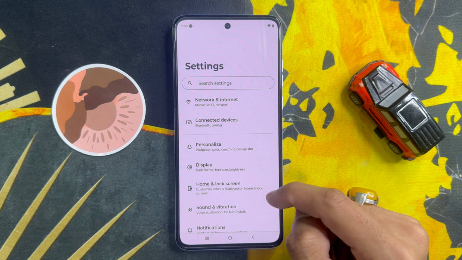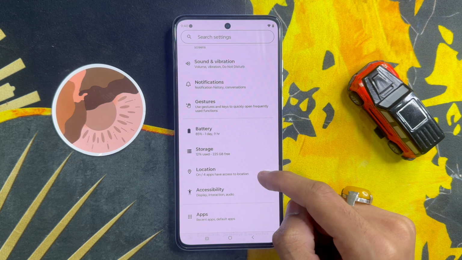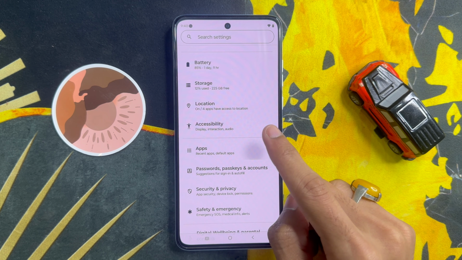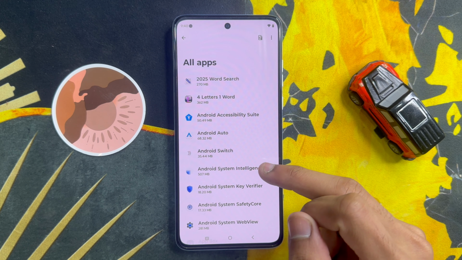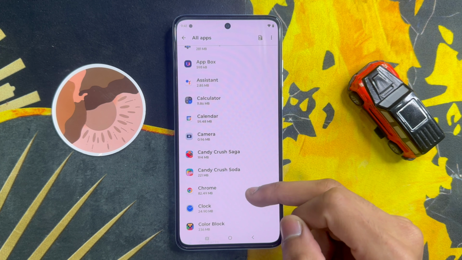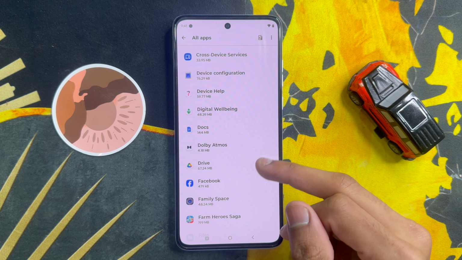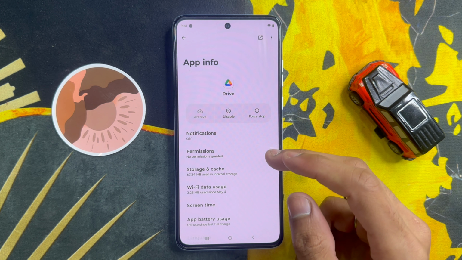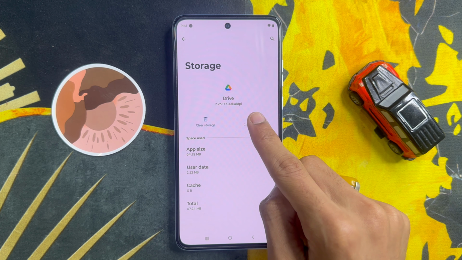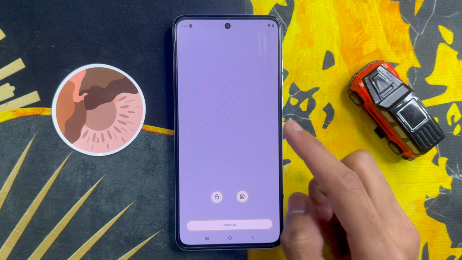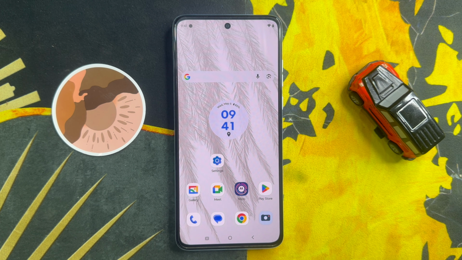Click on the Settings app. Now in Settings, scroll down and click on Apps. Click on See all. Scroll down and search for Device Care from here. For example, clear cache for Device Care. Go back to the home screen. You will see your problem is solved.